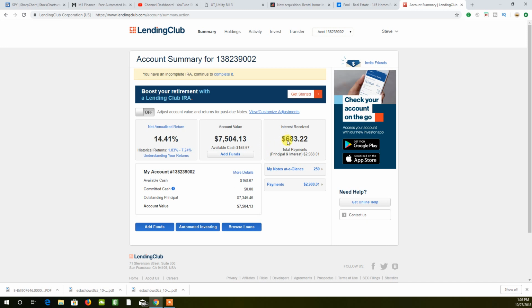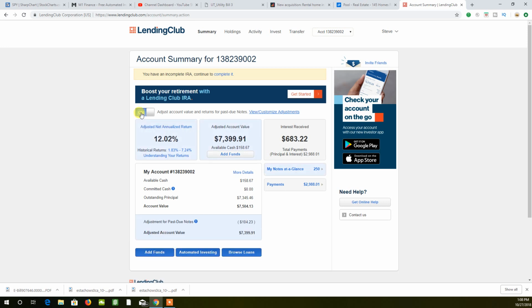And as you can see, I've made over $683 with Lending Club based on a $7,500 account, 7,400 adjusted. So let's get in. I'll show you some of the features I use to maximize, and I'll have a link below if you're interested in Lending Club.